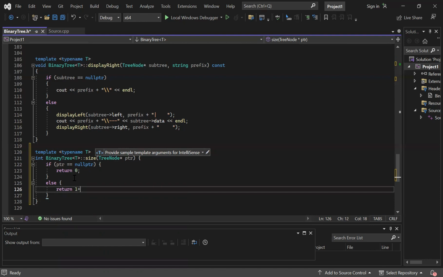Now, the node that ptr points to might have left and right children, and those two children may have their own children and so on. So I have to count those as well. Now, here's where I make the recursive call. I call this function size again on the left child of the node that ptr points to. So I can say ptr arrow left. So this call to size says, okay, instead of looking at the node that ptr points to, go to the left child of that and do the same thing. Make a recursive call to count all the nodes on the left branch, or the left subtree, of the node that ptr points to. And then I do the same.